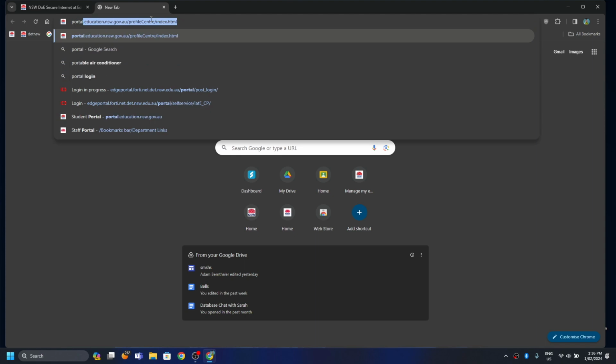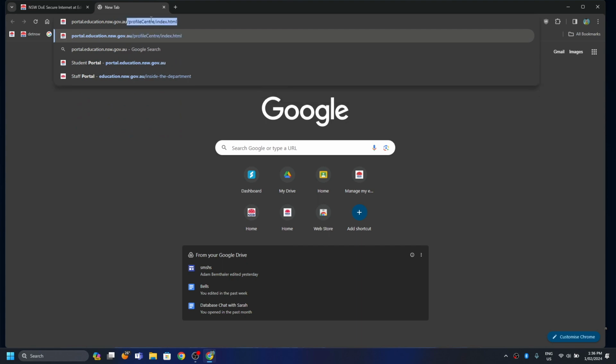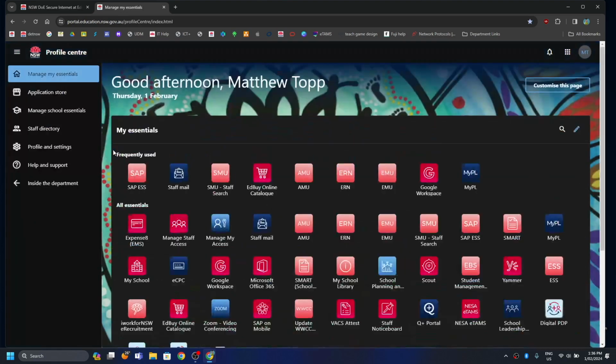So once you've logged in, whether you be on a PC, Mac or iPad, I would go to portal.education.nsw.gov.au, which is your student portal or your staff portal. And you'll notice that I typed it. It's not difficult to type an address. So here I am at my staff portal. Your student portal looks a little different, but there's a few things we have in common. One of them is the Google Workspace.